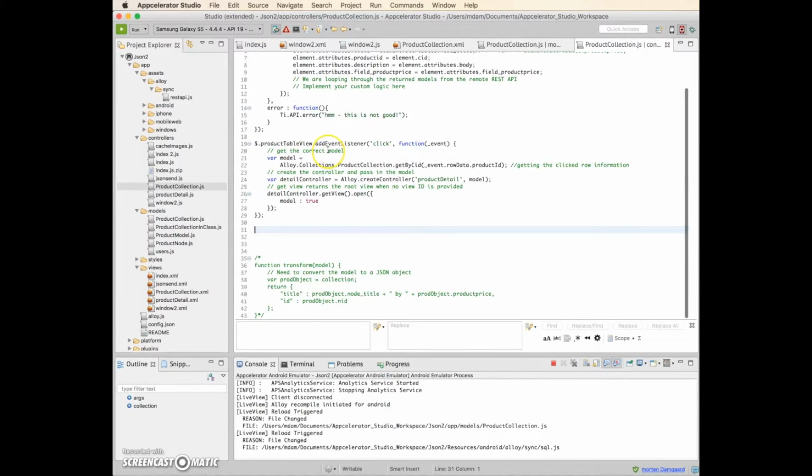What are we doing when we want to click one of the rows in my table? Well, the first thing is that I want to create a model that I need to use for later on. The model is a Alloy collection, product collection, get by CID. And I'm doing this now because it's a way to show you that it is quite possible to do it.